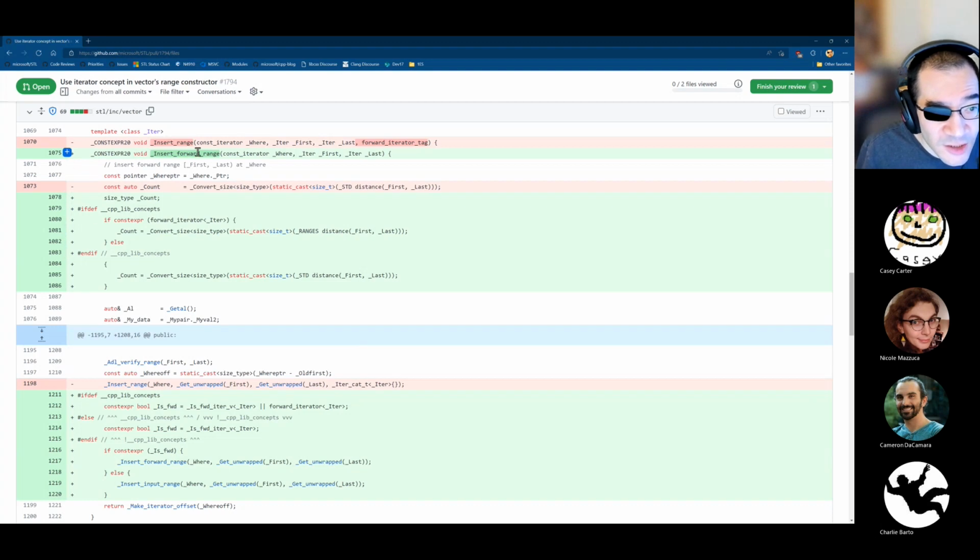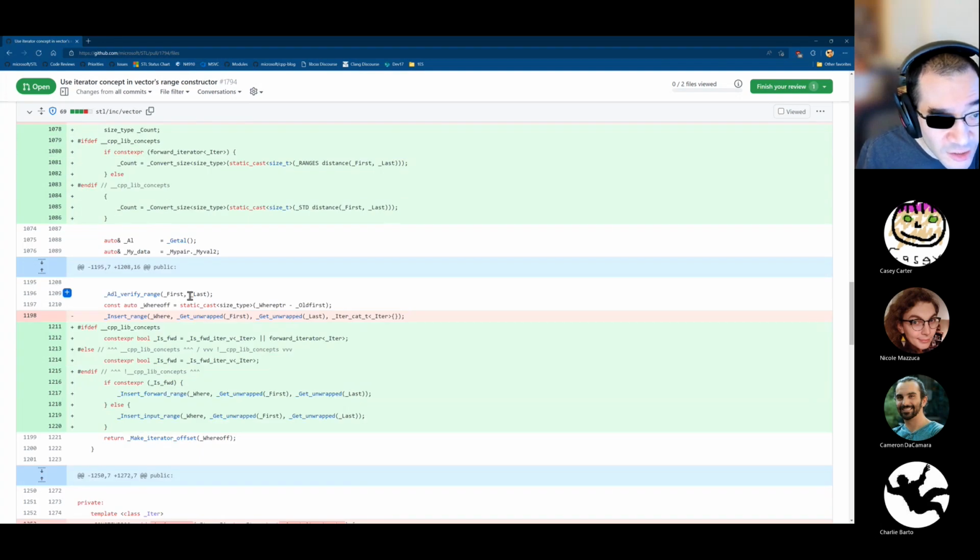Okay, so returning to the insert forward range, if of concepts, end of concepts. If forward iterator, then we activate the new stuff. Otherwise, we already know we satisfy the original forward iterator tag. Okay, that looks good, and this avoids repeating the code. Yep, that's our usual convention.